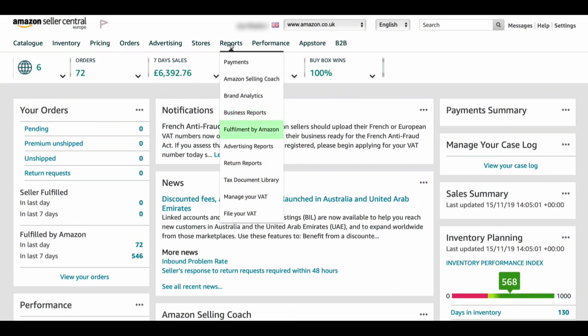Fulfillment by Amazon. Lots and lots of reports related to your inventory, orders, and sales can be found here. Advertising Reports. On this page, you will find reports for your advertising campaigns. You will need to use them to optimize your PPC campaign settings as shown later on in the course.